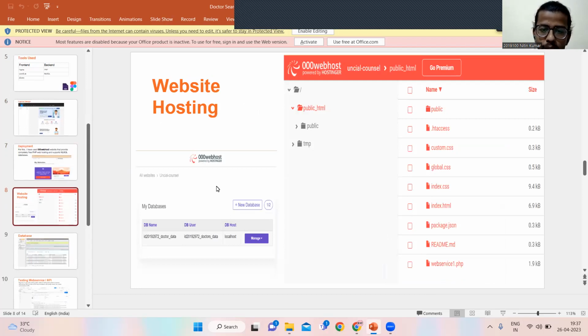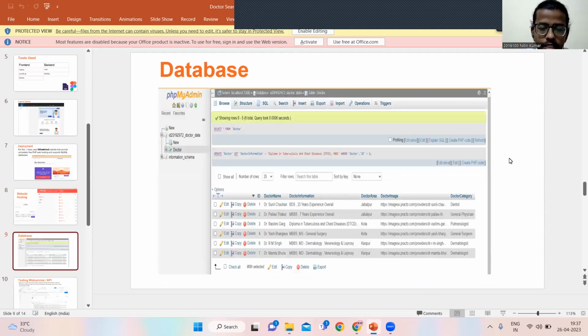Moving on, I have also uploaded the desired front-end and back-end code to this website, and also some databases which can be modified later on. So this is the code that I've uploaded to this website, and from here we can manipulate the data. This is the database part where I can insert, modify, or do some data manipulation. And I have included 5 to 6 records for testing purposes. So yeah, this is the database part.